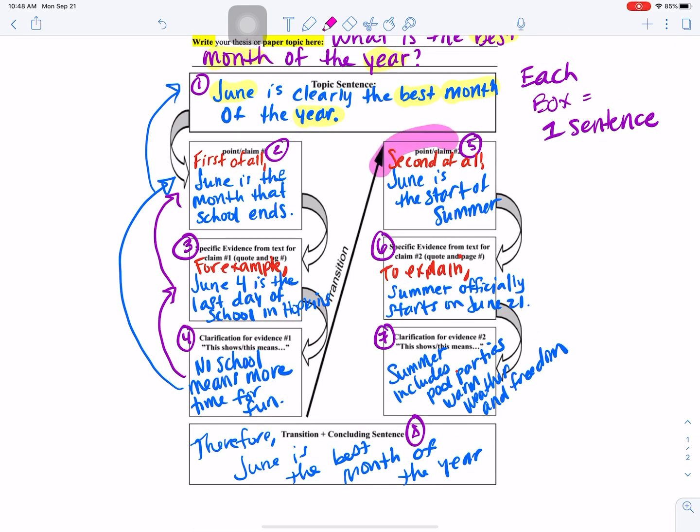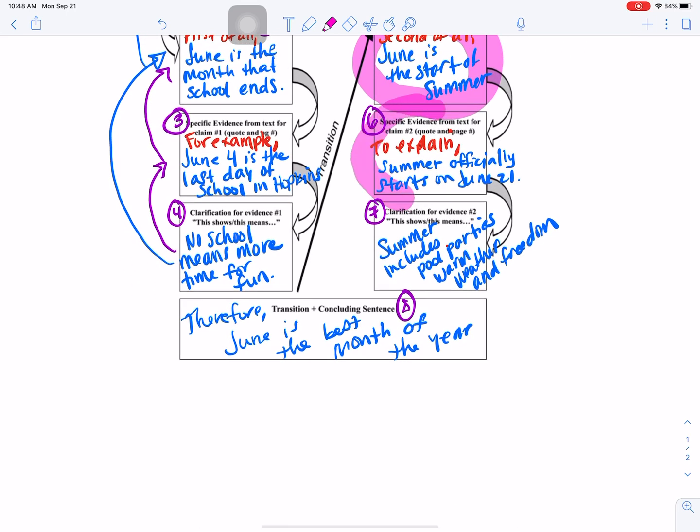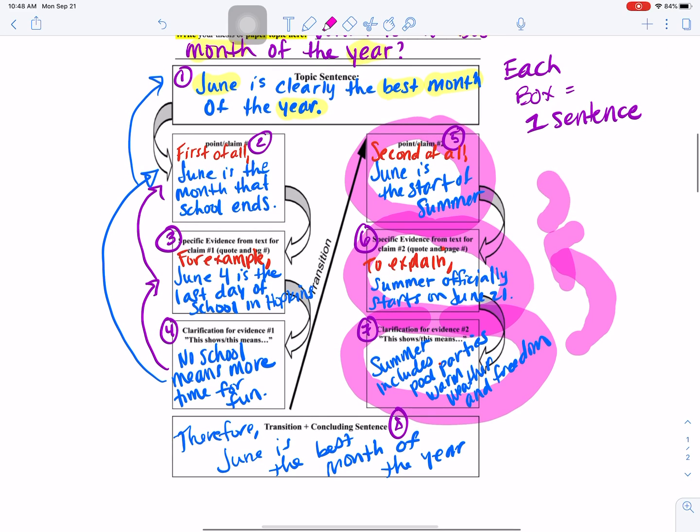Here's my second claim. Second of all, June is the start of summer. So now all of my sentences after that claim have to kind of be about summer, okay? We've got evidence to explain. Summer officially starts on June 21st. So that's evidence, a fact that backs up my claim. And then here's my clarification. Summer includes pool parties, warm weather, and freedom. So that gives more information about this and this, but stays on that topic of summer.